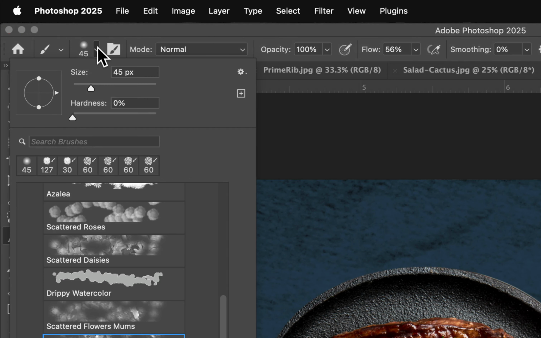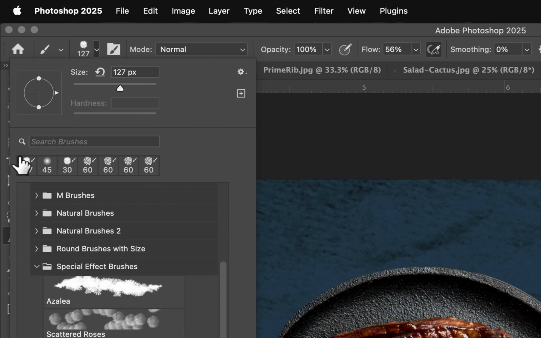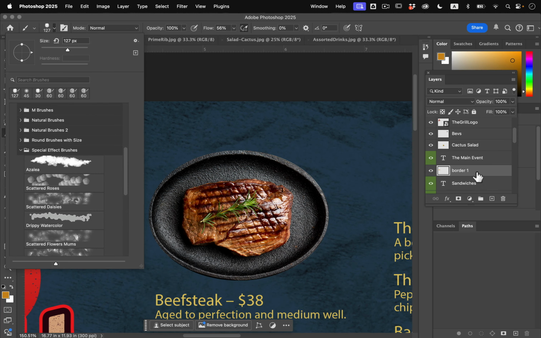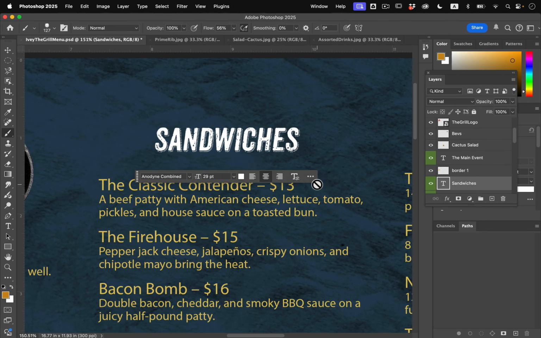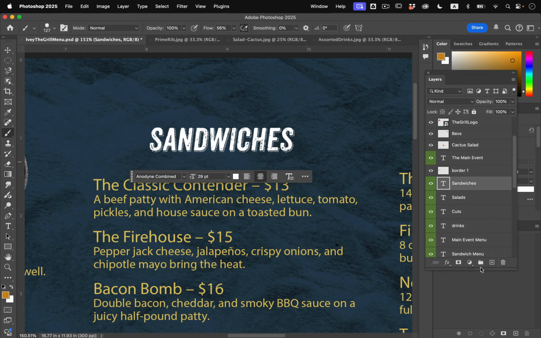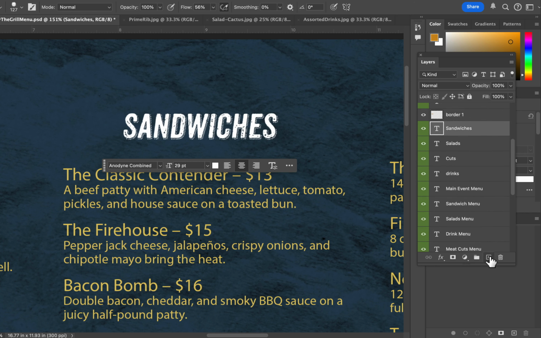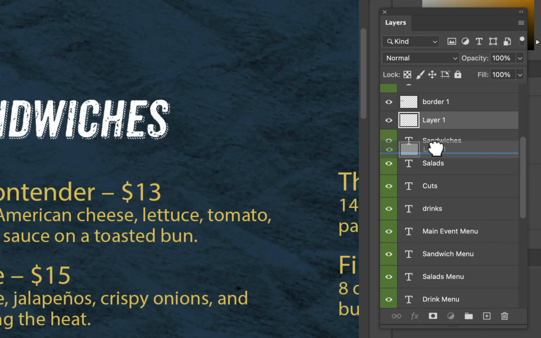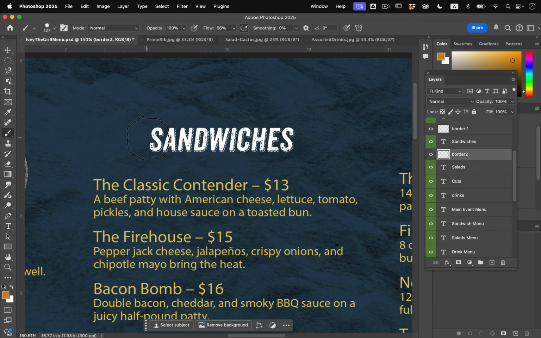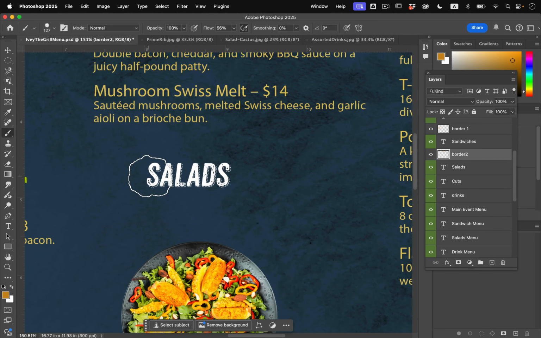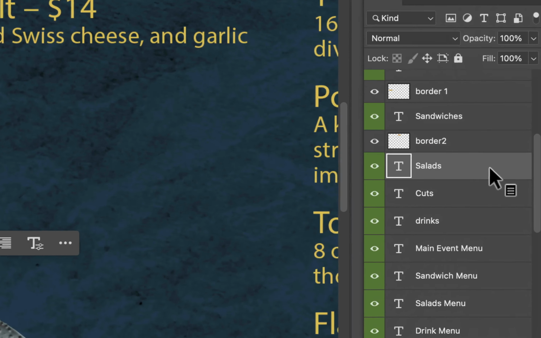I'm going to go back up and choose that brush that I was using before, which is saved nicely up here. Again, with the Sandwiches layer selected, I'm going to make a new layer, and that layer needs to be below my Sandwiches layer. So I'm going to, there we go, create a new one, drag it below, and we'll call this Border 2. And then let's paint behind the sandwiches. I'm trying to make it look splotchy around that one. That looks good. Let's go down to the salads, choose the salads layer.